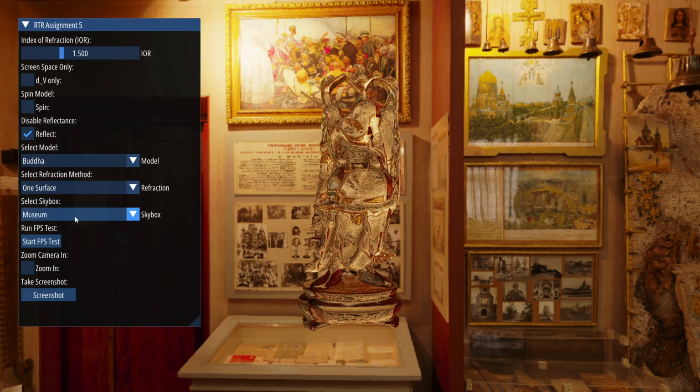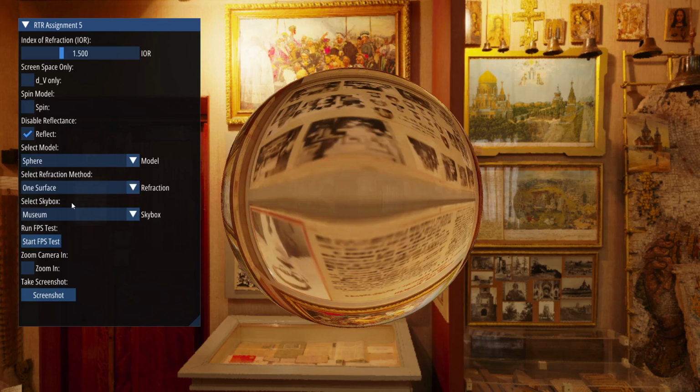So for the one surface approach, I'll show the sphere. This is a good example of showing why for something that is as curved as a sphere, the one surface refraction performs quite poorly visually. You can see that it's got a very, very distorted result. And this is because this is simply computing a once-off refraction at every point in the sphere and indexing out of the skybox without accounting for the bending as the ray exits the sphere.